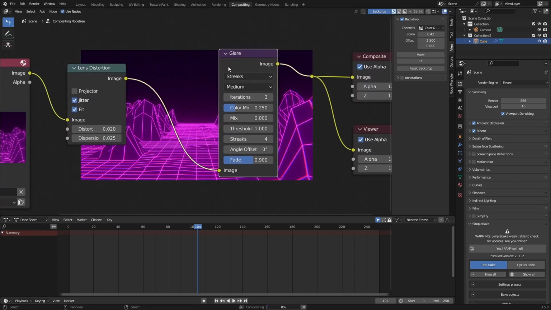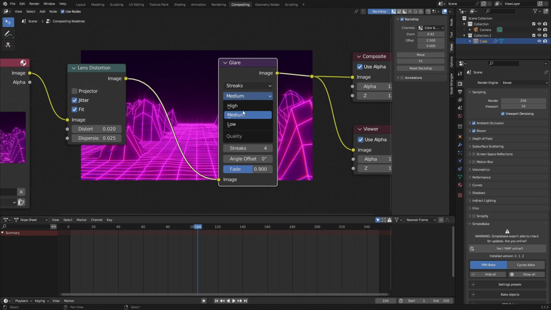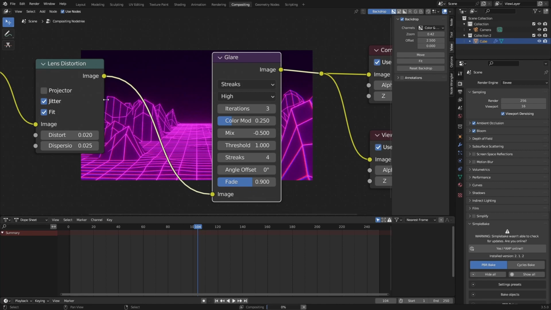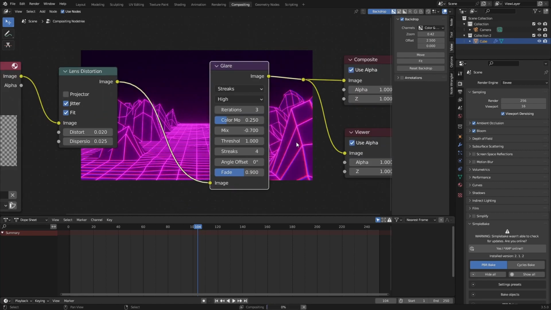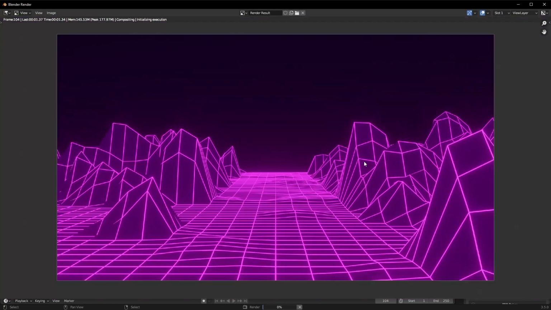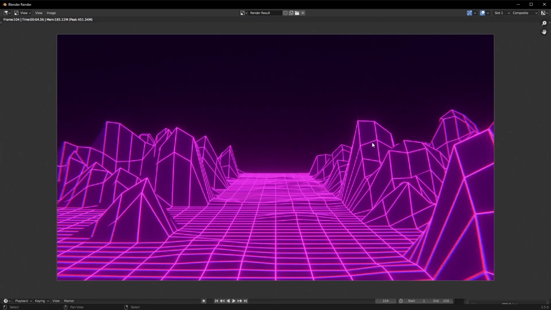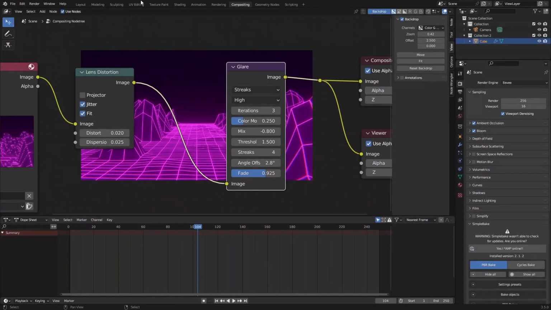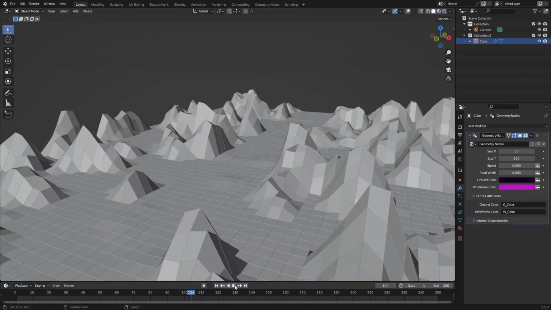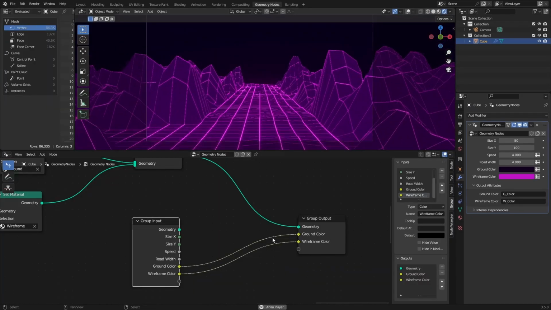Add a glare effect with a high level of quality and adjust the color modulation, mix value, and other settings as needed. Keep in mind that you'll need to render the image or animation for these post-processing effects to be applied. They don't work in the viewport, even in render view.